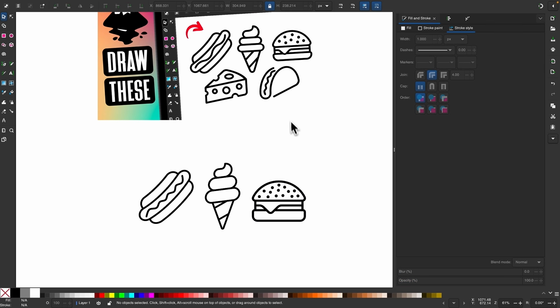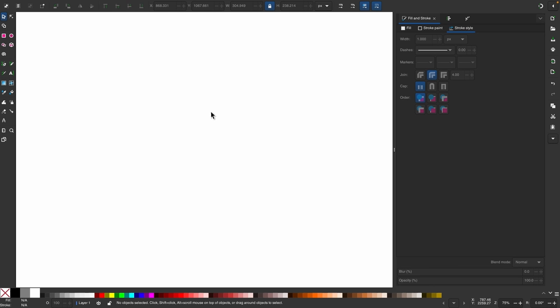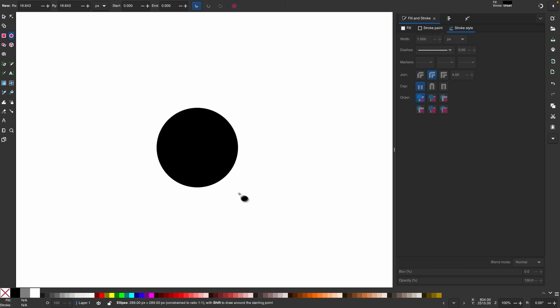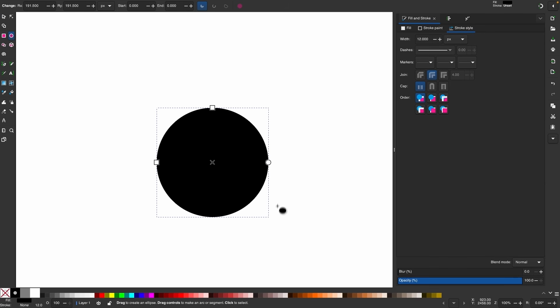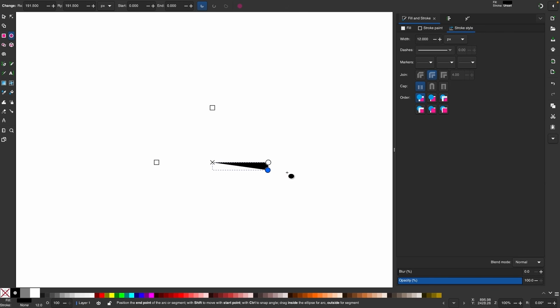All right, so the next one would be the block of cheese. Let's get working on that one. I'll grab the circle tool, hold control, click and drag to draw a circle. And I'm going to take this rounded node out here and click and drag this out like this. Make sure you bring your cursor outside of the circle so that you get this triangular shape. If you bring the cursor inside of the circle, you get a different outcome. We want this right here.